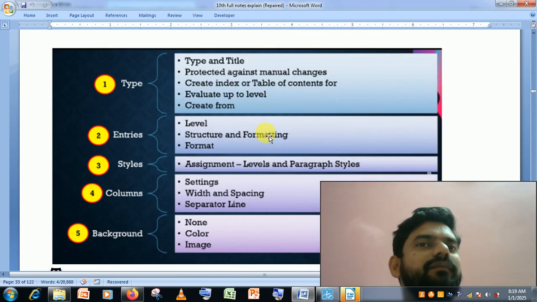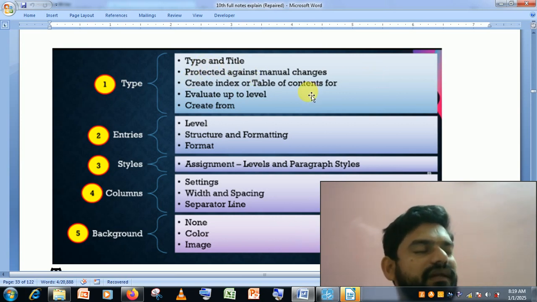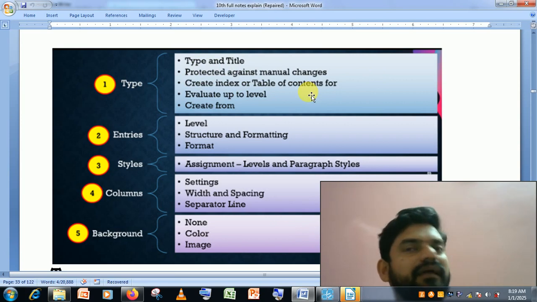So there are basically 5 types in that main indexing sheet. First one is type. It deals with the type and protect against manual changes. So once we have created the table of content, if some person comes and updates it manually, you need to give manual editing permission. It is asking whether you want to give manual editing or not. You can do that. Next, entries, level, structure, formatting.